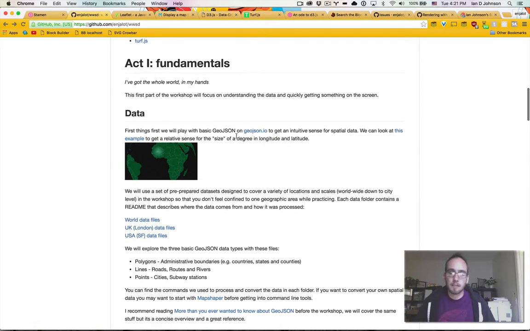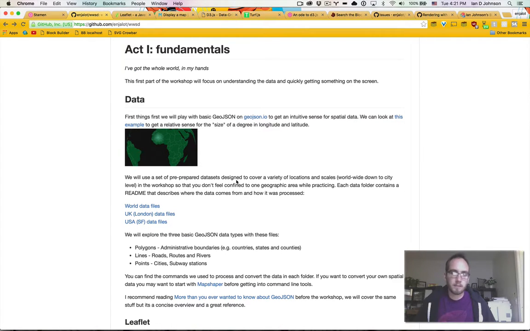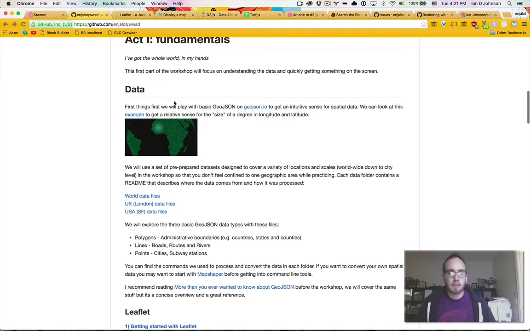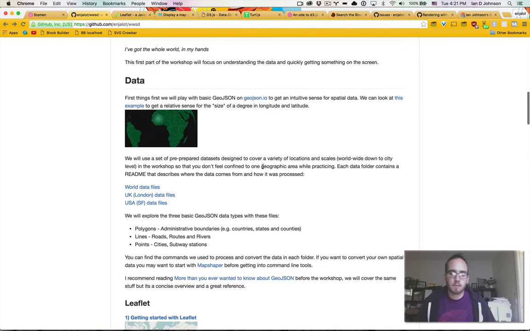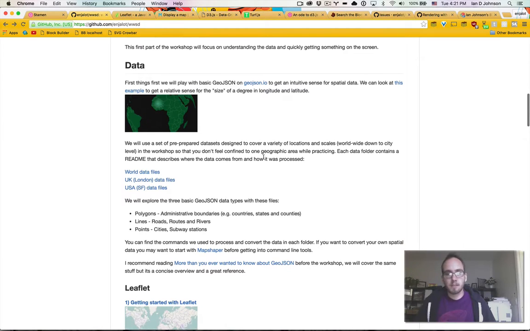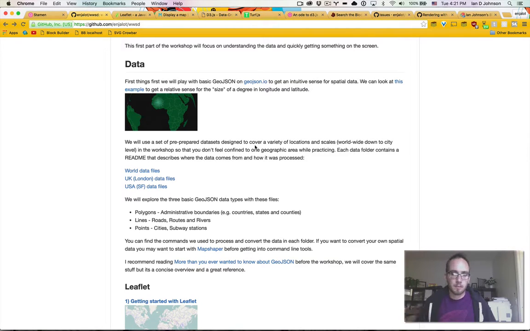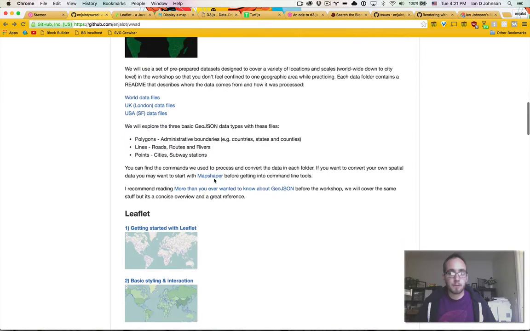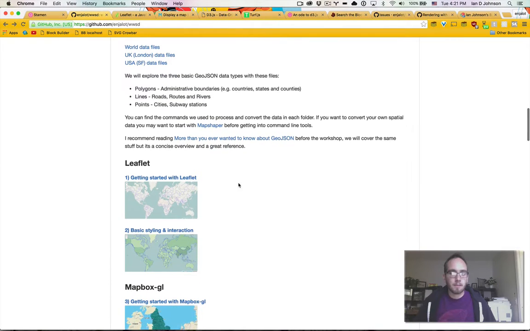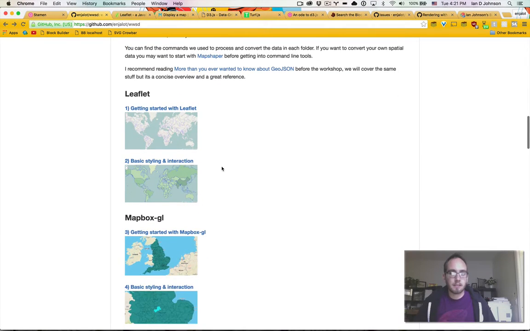We're going to start with the data, where you always have to start with data visualization. So we're going to get an intuitive sense of GeoJSON, how it works, how you can work with it, some useful tricks if you're not used to it. If you've played with some GeoJSON, we'll be looking at how to use it with those tools. So before I get into those again, let's just look down here.